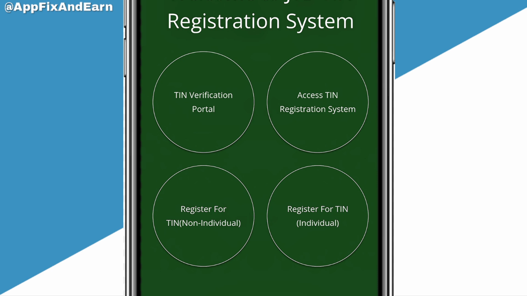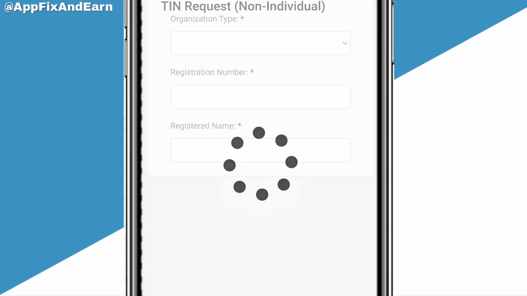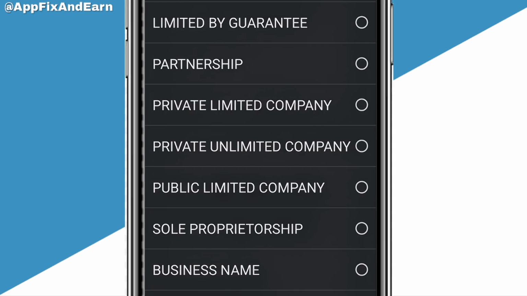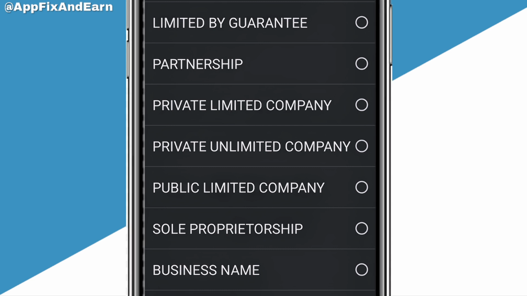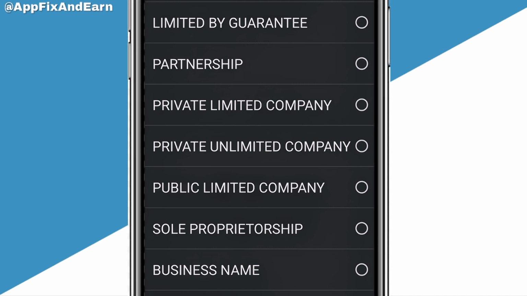So if you want to register for non-individual, you can go ahead and click on register for non-individual like this. So when you do that, looking here, you can see organization type. You need to go ahead and click on that and select your organization type. If your organization is under partnership, you can go ahead and select partnership. If it is a private limited company, you can go ahead and select private limited company. If it's a public limited company, you can go ahead and select public limited company. If you just want to input just the business name, then you can go ahead and click on business name like this.